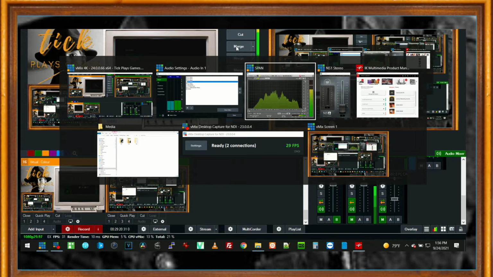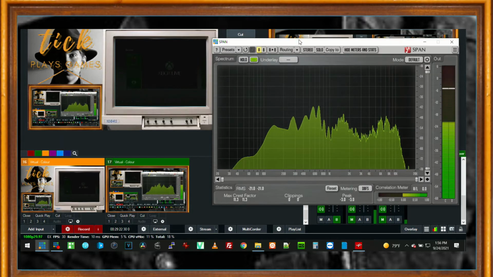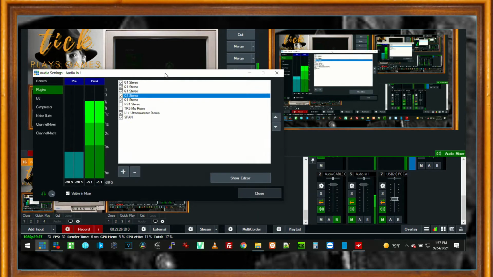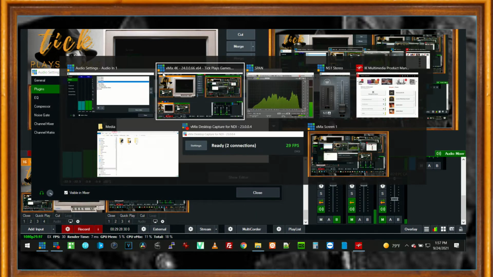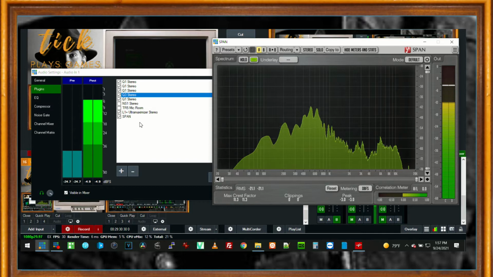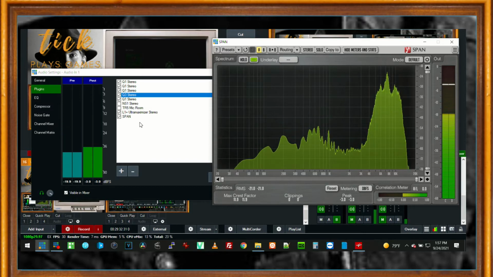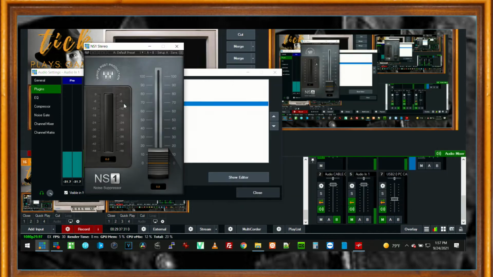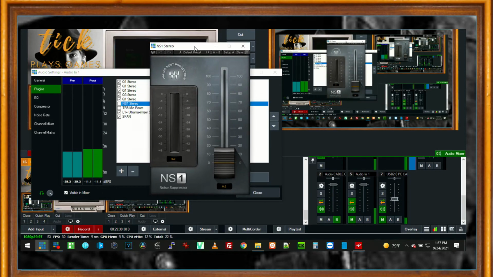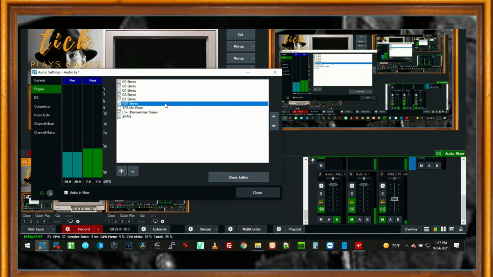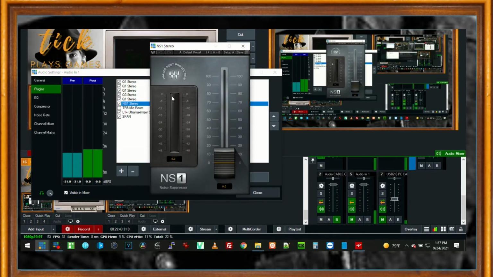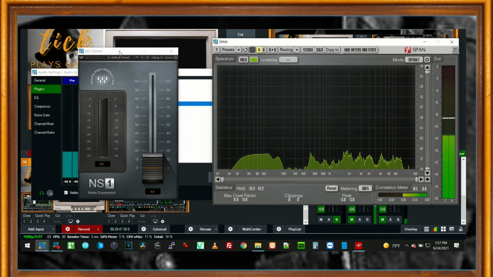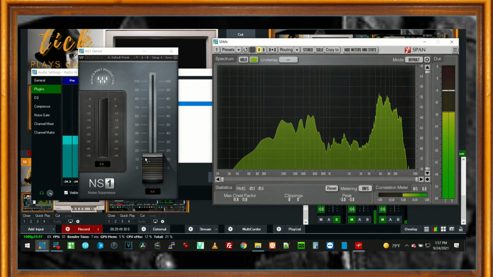Now we're going to go back to Spectrum Analyzer, and we're going to go back to my plugins, and we were actually in the process of working on sibilance. Yeah, you see it pretty good there now. So, I'm going to turn it on. Sibilance. And now I'm going to turn it up.